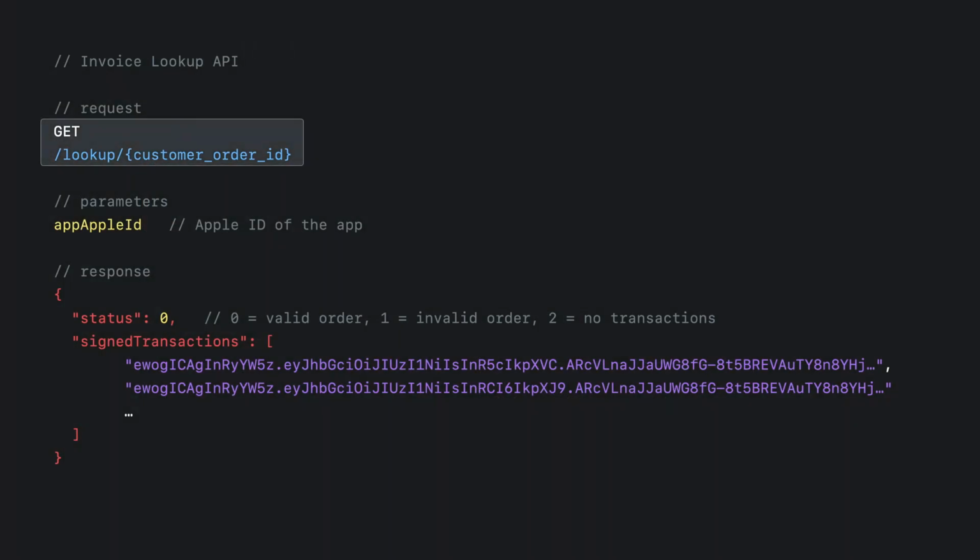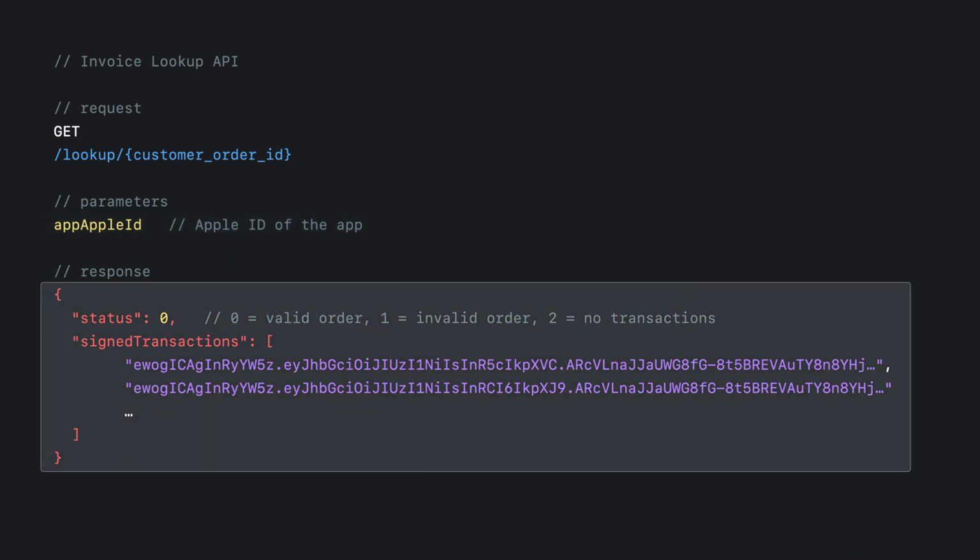To implement this API on your server, you can call the lookup endpoint with the invoice order ID in the URL and the Apple ID for the app in the request. The response includes a signed transactions object, which contains the transactions for that invoice signed in a JWS format. You can decode the payload for each transaction to get the details of the purchase. Now let's take a closer look at the new status field.